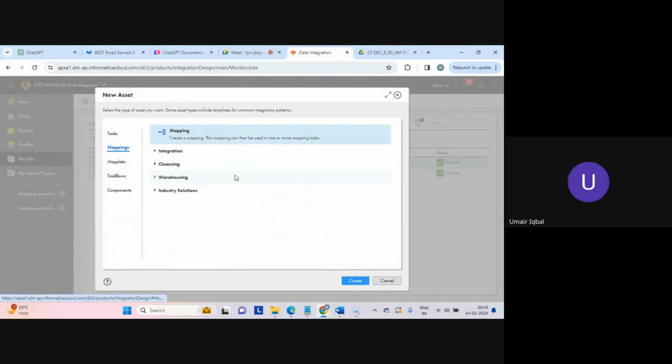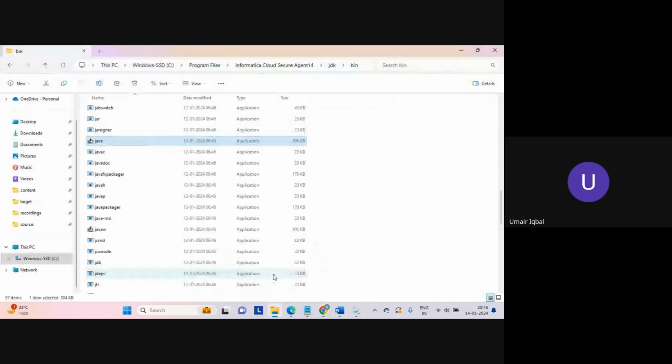Quick question, Rachma. I'm just looking at your window. You have multiple secure agents. So let's say if the trial period expires for Informatica, do we have to install a new secure agent? No, actually, not install a secure agent. So I'll start about that.